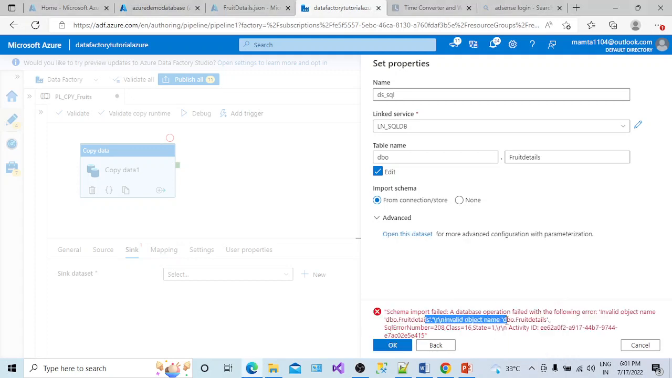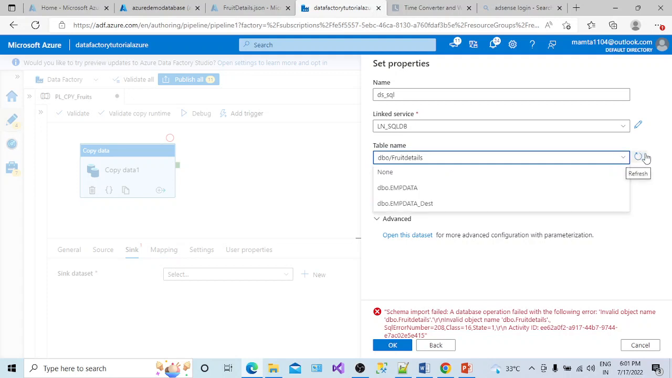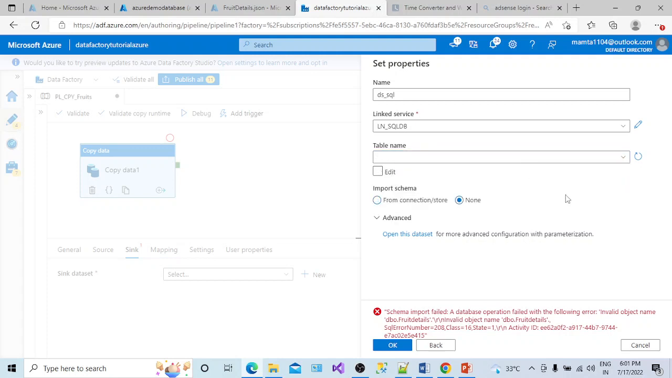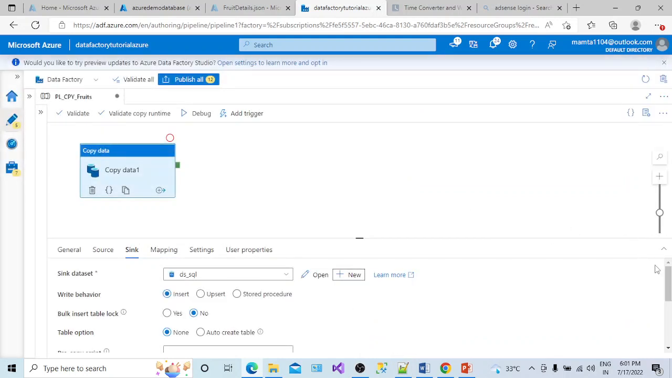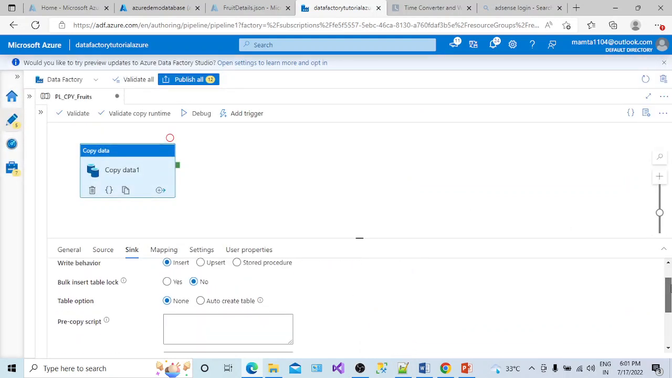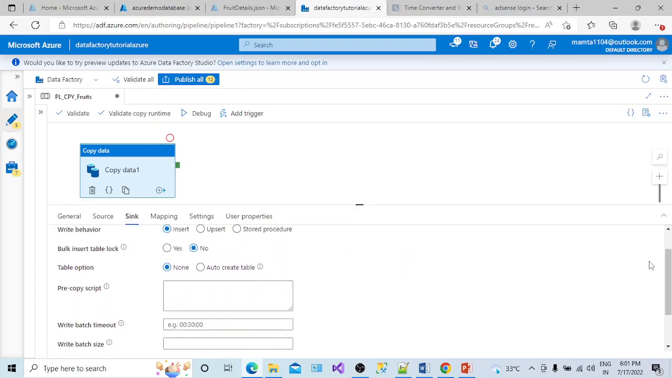Okay, import schema failed, database operation failed with the following: invalid object name. So what we need to do is remove it and refresh it so that we do not have any data. What we can do is select none from here. And now, at the time when we are creating the dataset, we do not need to provide the table name.